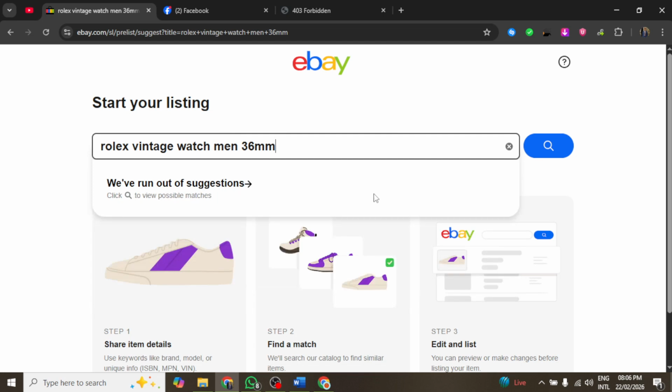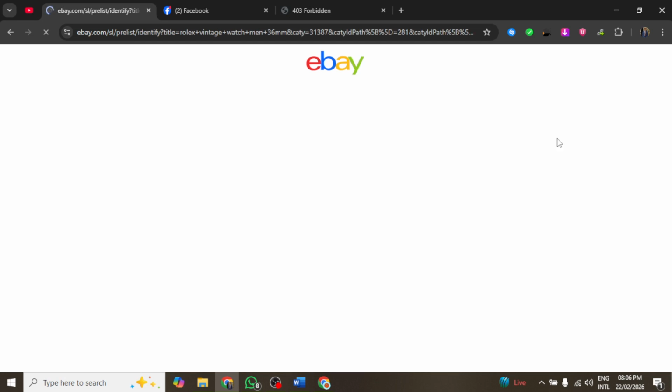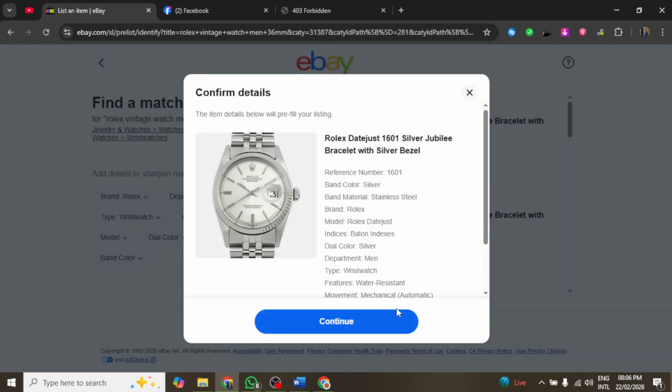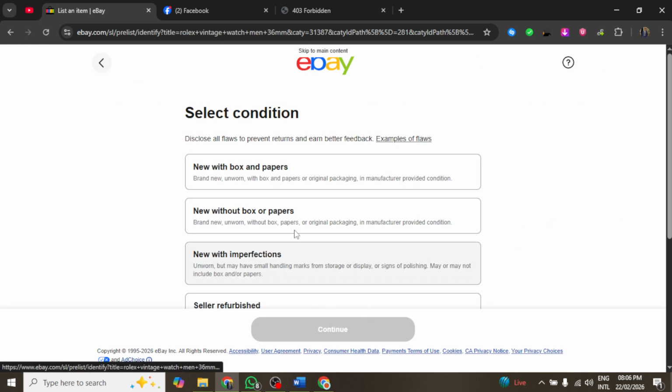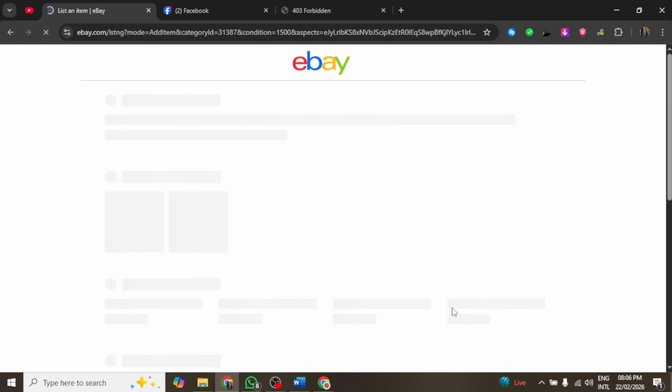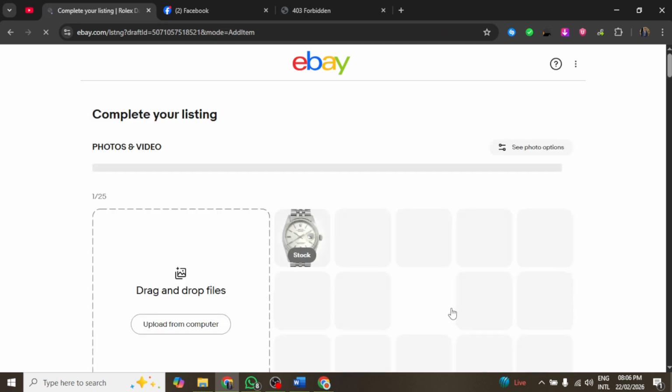Once the verification is complete, you can access the Seller Hub from your dashboard. Look for the Seller Hub link in your account menu. This area contains various tools and resources designed to assist you in managing your sales. Familiarize yourself with the listing tools and seller policies available.